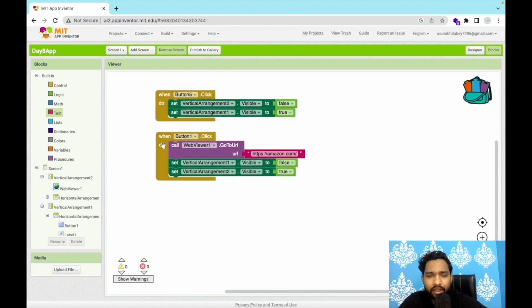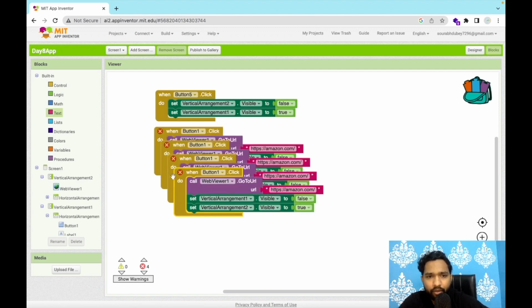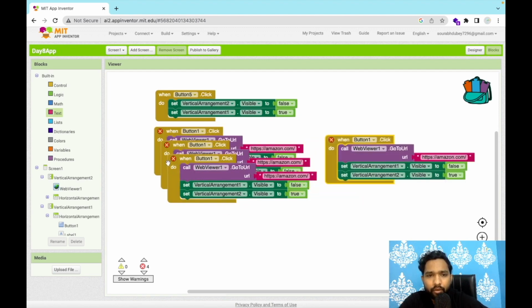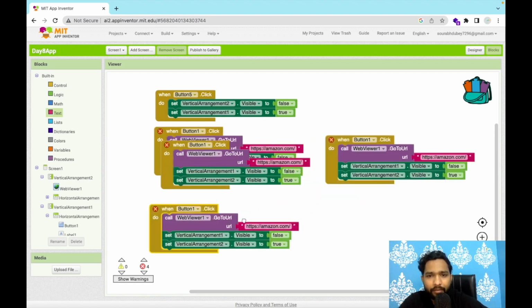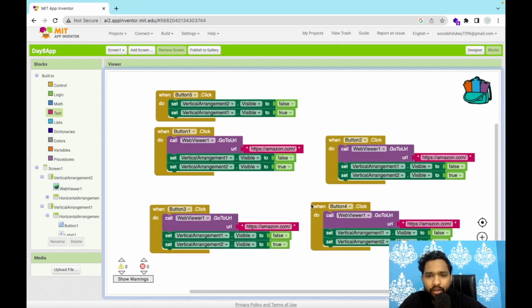The same concept, we have to copy 4 times. Just copy and paste 4 times. So this is button 2, then button 3, and then button 4. This button 1, change it to button 2, change this to button 3, and change this to button 4. Button 5 is for the go back button.